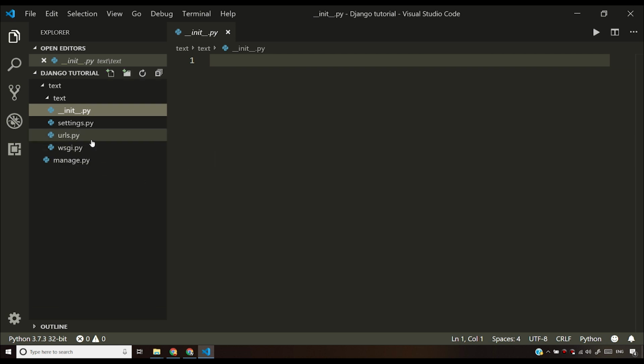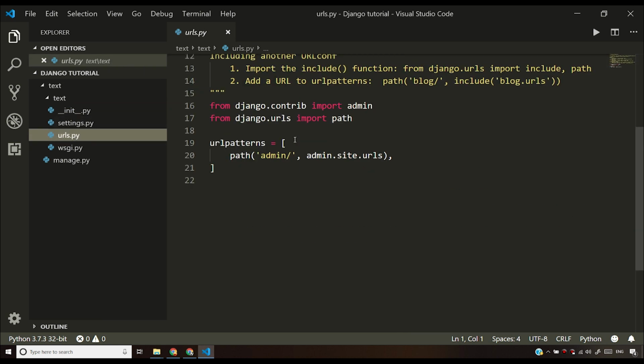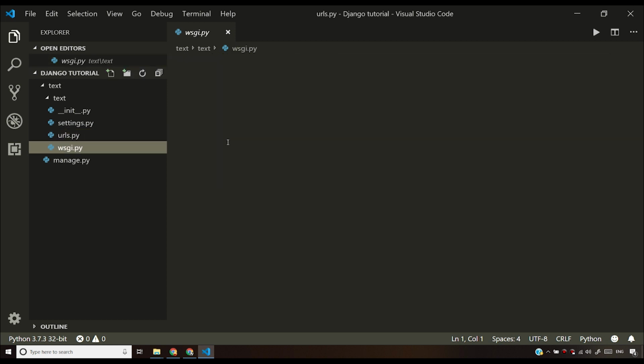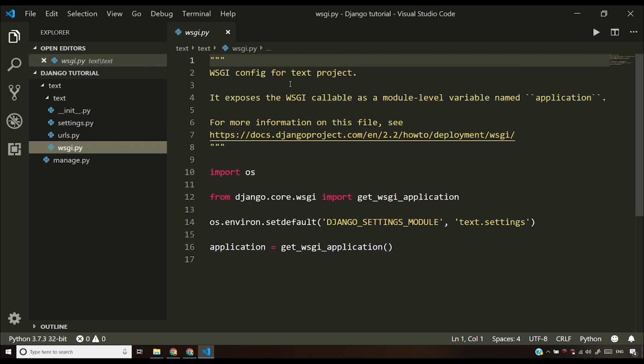Now talking about this urls.py. urls.py is nothing but a file which contains all the URL routings. This is just to tell your Django where to go when a given URL is entered in the browser. I'll tell you how it works, and we are going to be talking about URL patterns and URL conf in a few minutes. Now the WSGI file is for deployment, and it is used to deploy your files on the server.